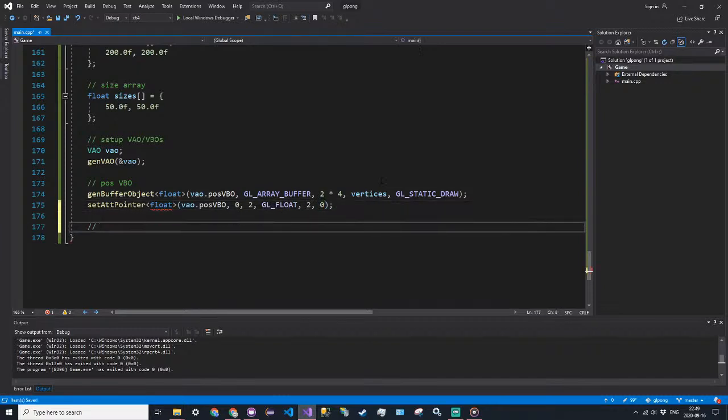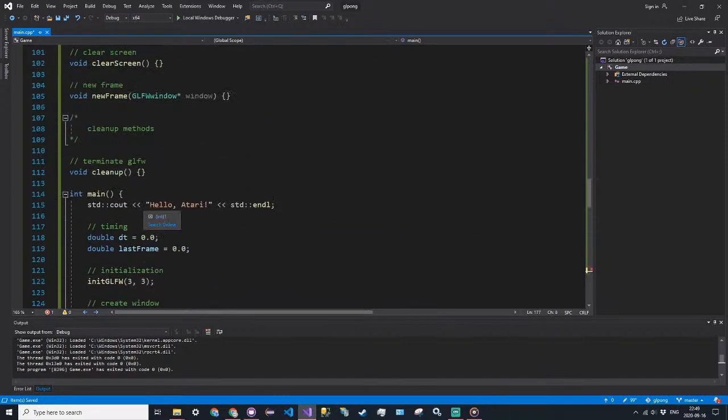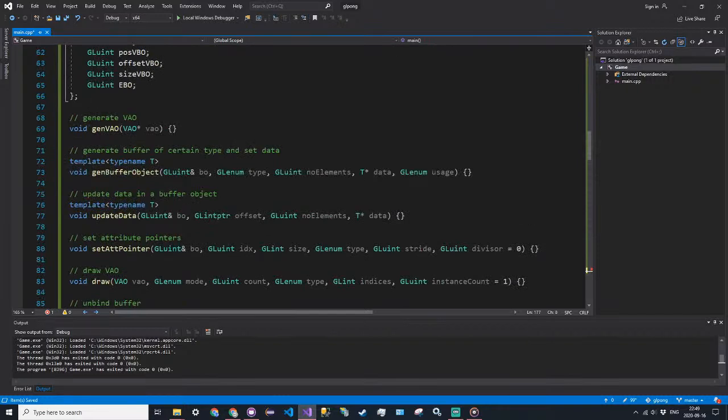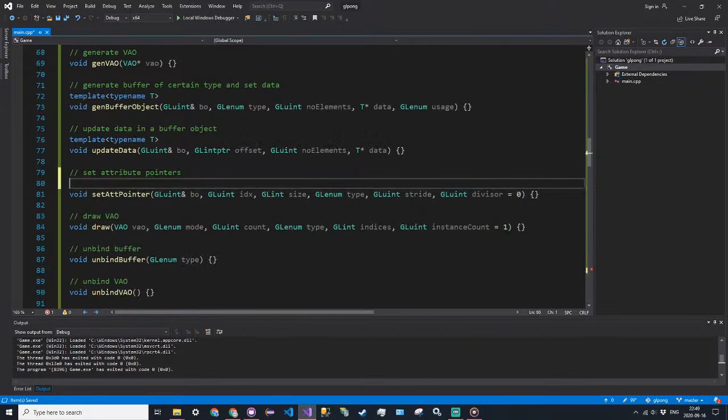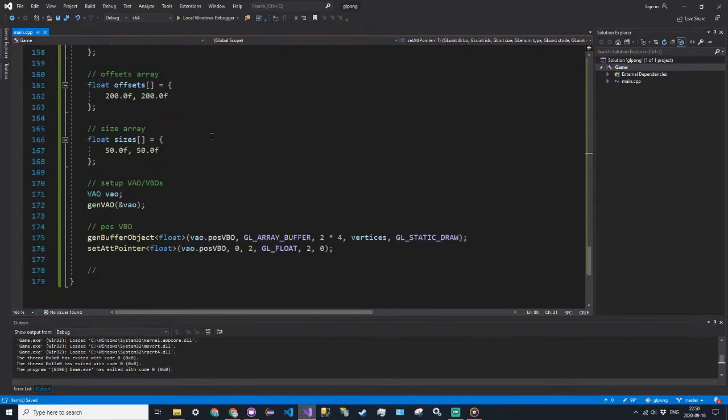Next, we're going to, why is it not like this? Type name is, oh, I didn't even add the template. So for the set at pointer, make sure you have a template thing in there, just like that, because it's going to handle different types possibly. All right.